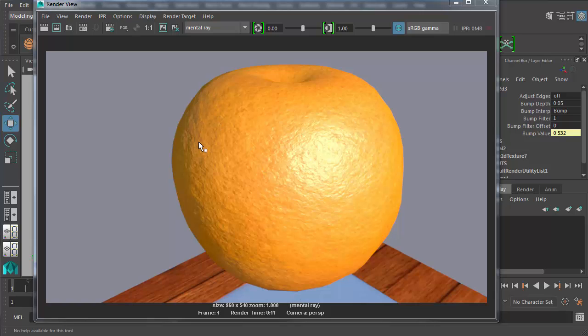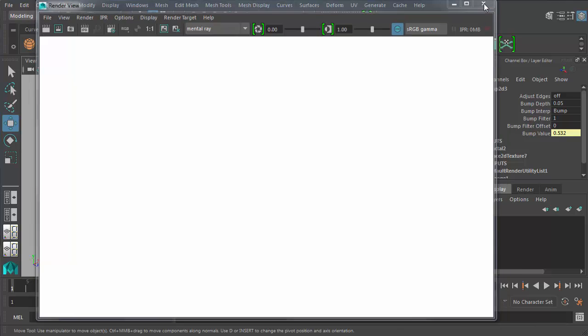And the bump map is especially noticeable when there is a difference in light. So because we're getting some falloff from the brightest part to the darkest part of the orange, that's when it's especially noticeable, when your lighting is set up correctly. So that looks great. I'm going to keep it just like that.